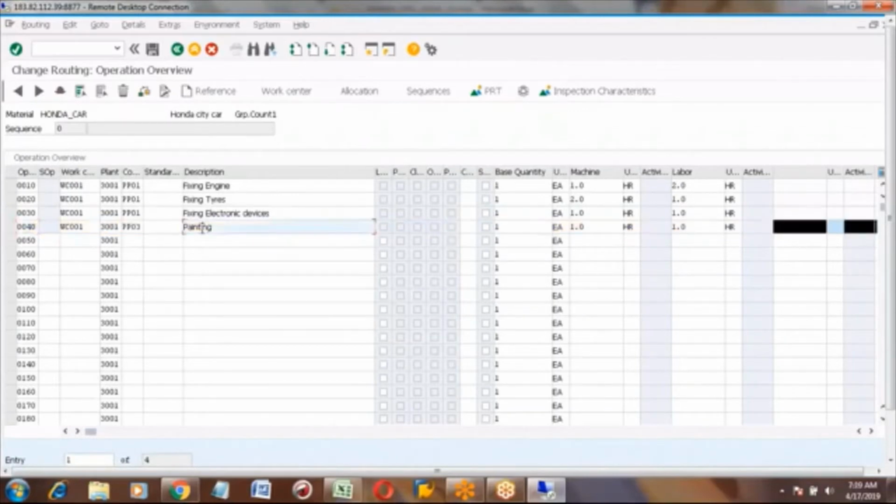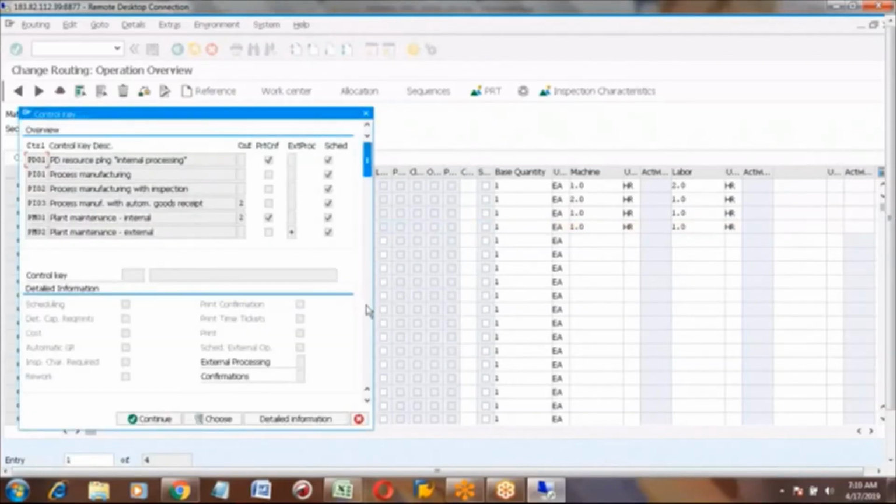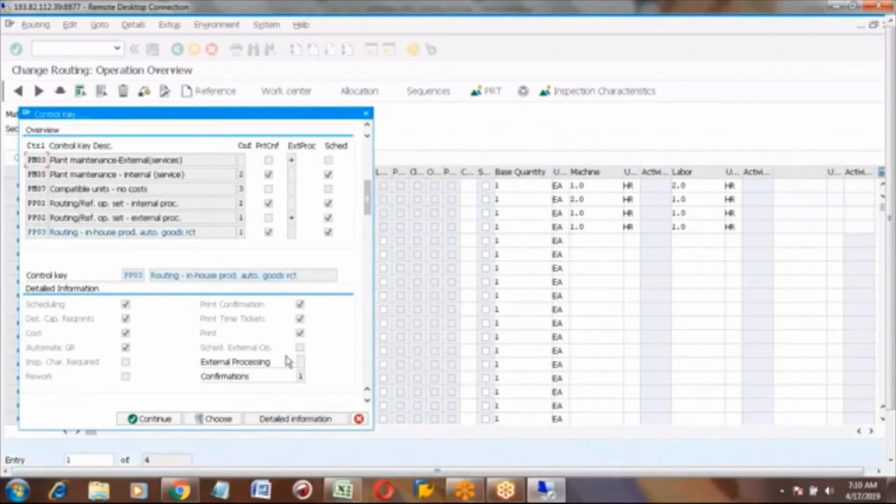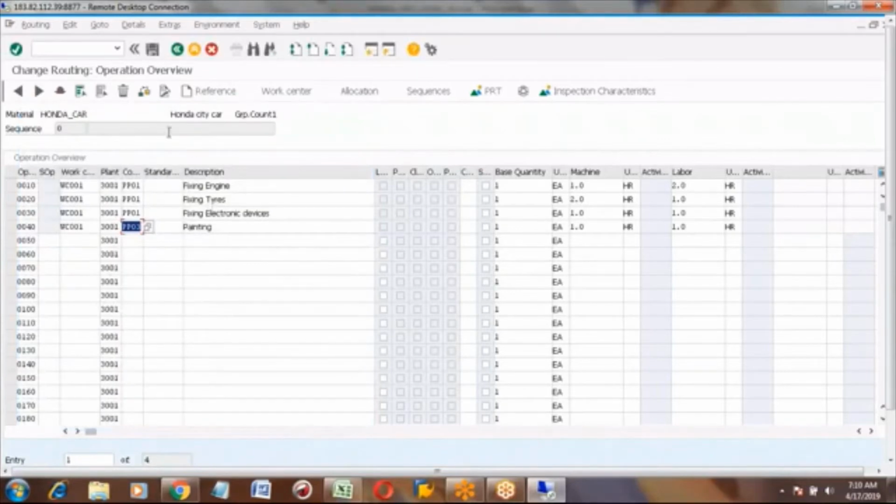Can you go one more time? Select PP03 and click on detail information. You can see the bottom information: this is the option automatic GR. You can click on continue and save it.